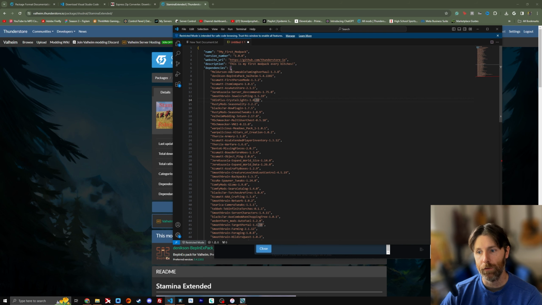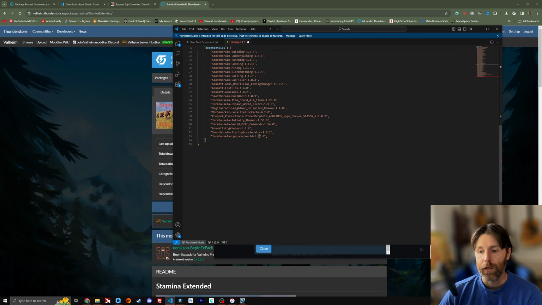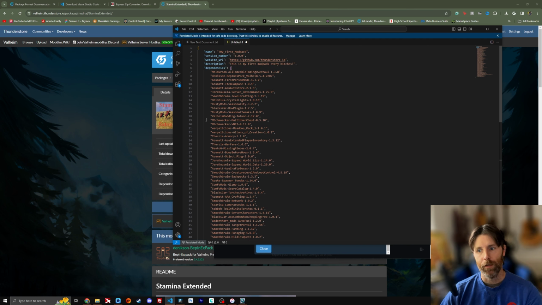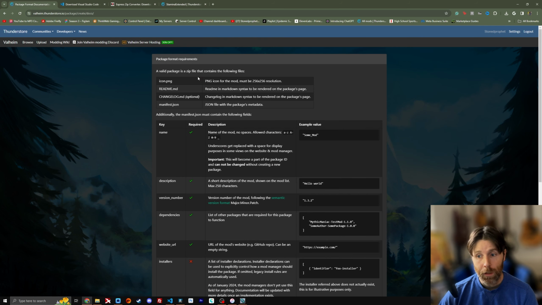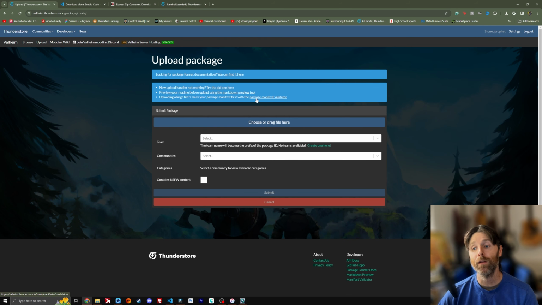And you can see that it's correct because it's this color. At the very end, your last mod needs no comma. So you do the whole thing and then you just delete that one comma at the end. That ends the line there. And then it goes right to this bracket. And that just tells it it's done. That's the last mod. How do we make sure that this is right? Well, you could just try uploading it, or you could go to the manifest validator.